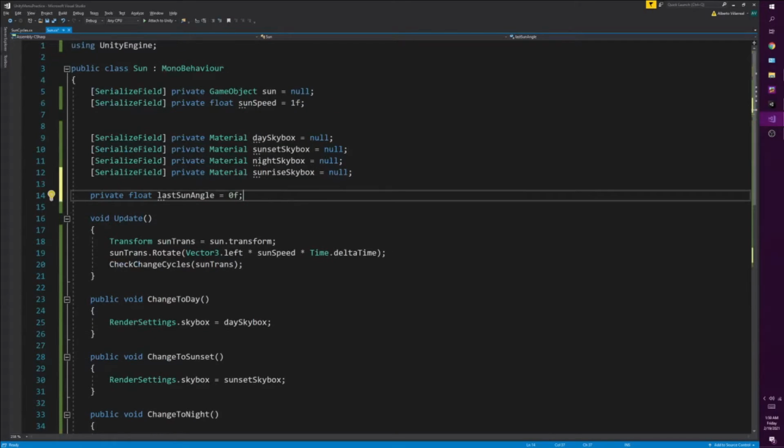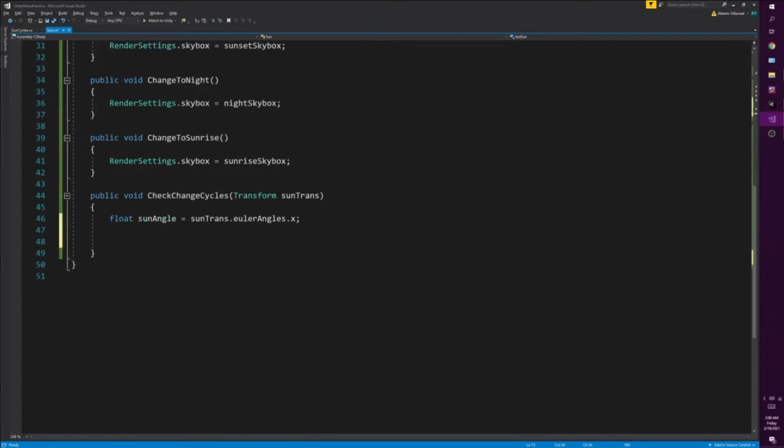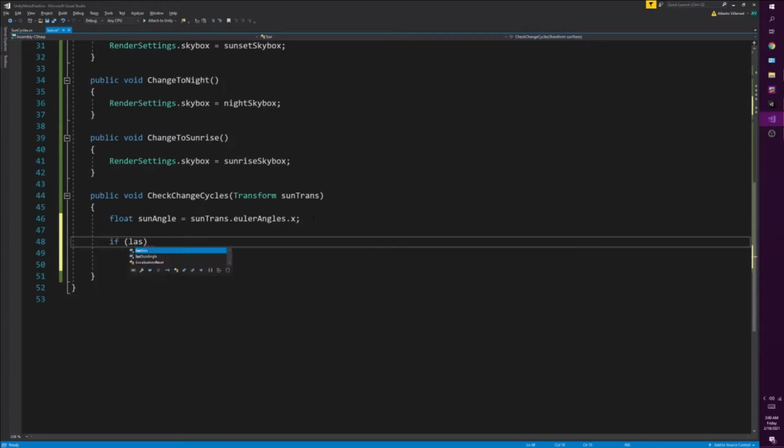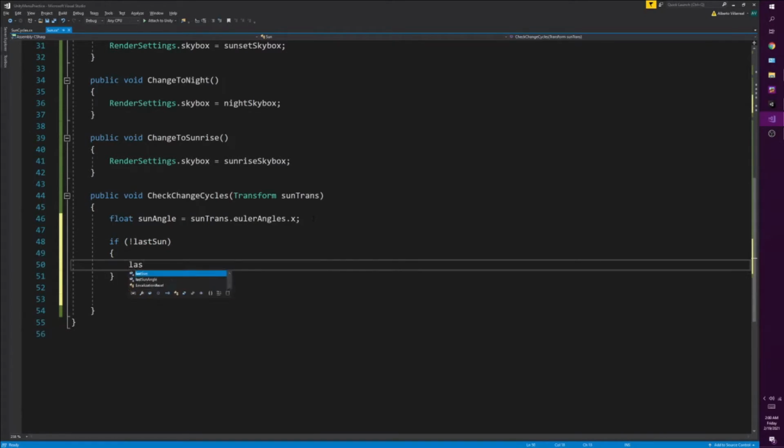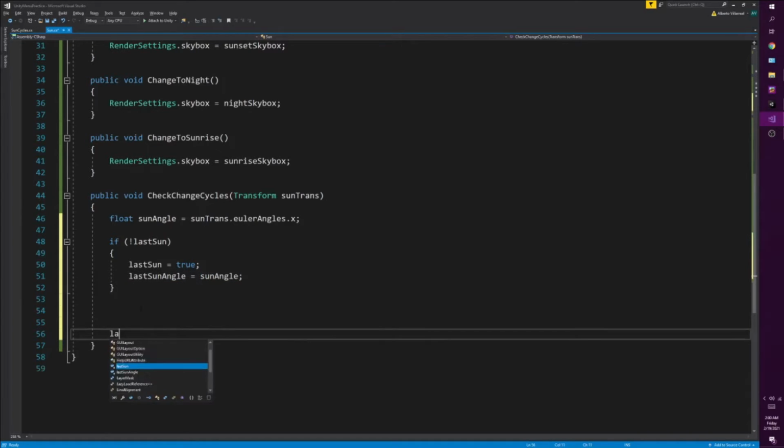And I'm going to give a bool, private bool lastSun. And this is just going to be so that we can set it for the first instance of CheckChangeCycles. That way we have a value. If lastSun is false, what we want to do is set it to true. That way we don't have to call it again. And we set lastSunAngle equal to sunAngle. And then we'll just put lastSunAngle, set that to sunAngle.